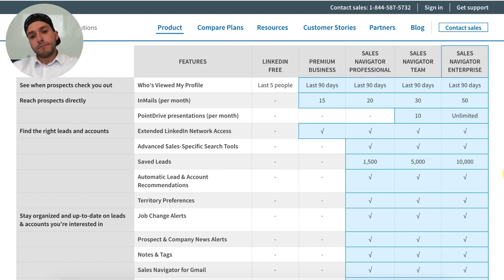Again, you need to really understand what you need and what you are wanting to achieve in order to know which account you really need. If you're just starting out, I highly recommend just the Sales Navigator Professional. If your company gives you an account, great, kudos to you. And yeah, all right, let's get to it.